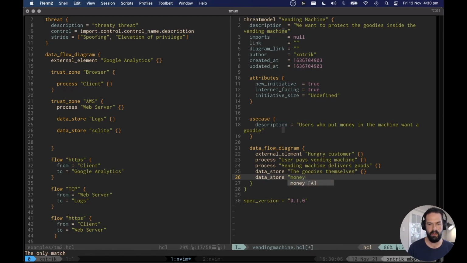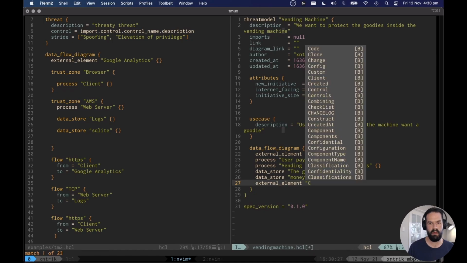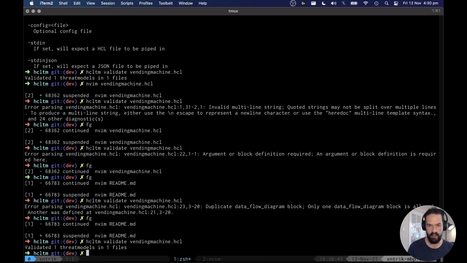Money reserves. Process. Data store. Missing something. I've also got things like external element, staff tops up vending machine. This in the threat model. Let's just double check. Cool. So that file is still okay.